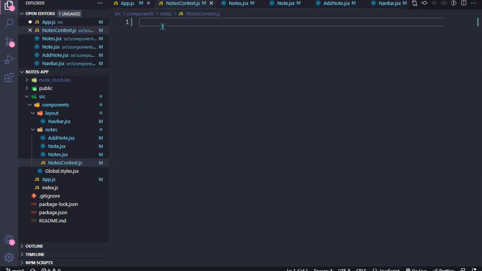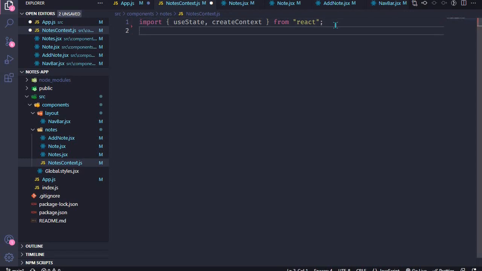So first of all, I'll import createContext, which is a function in React which we can use to create a context. I'll destructure createContext just like that, and this will come from React. Also I'll be needing the useState hook, so I'll also import useState. And then another thing that I'll import in this particular file is the UUID.